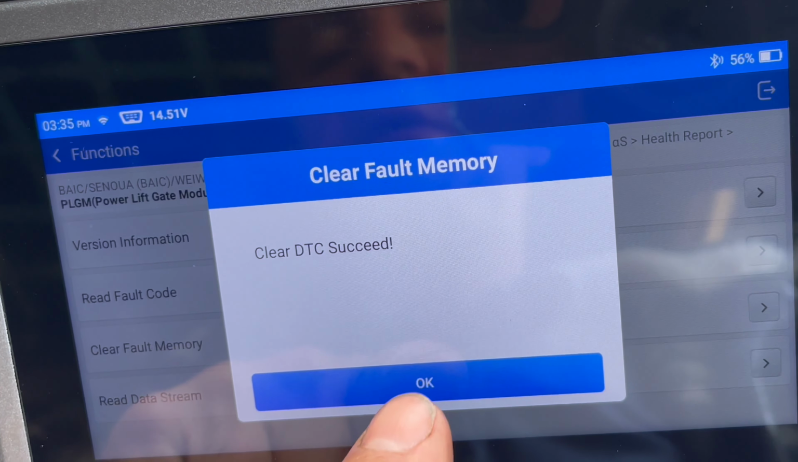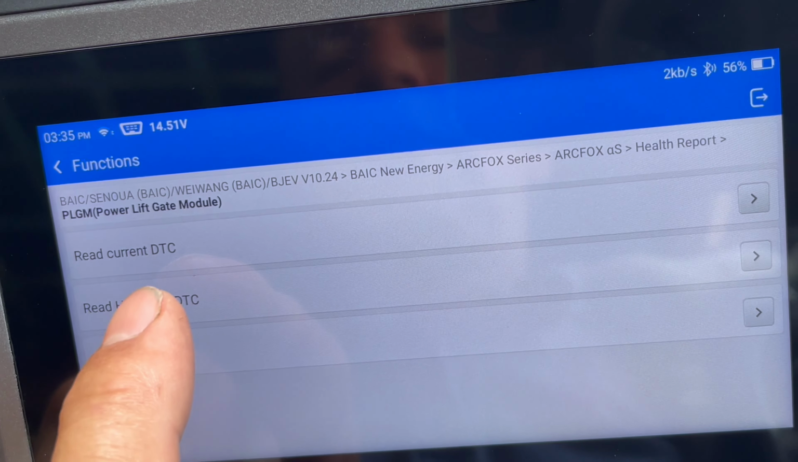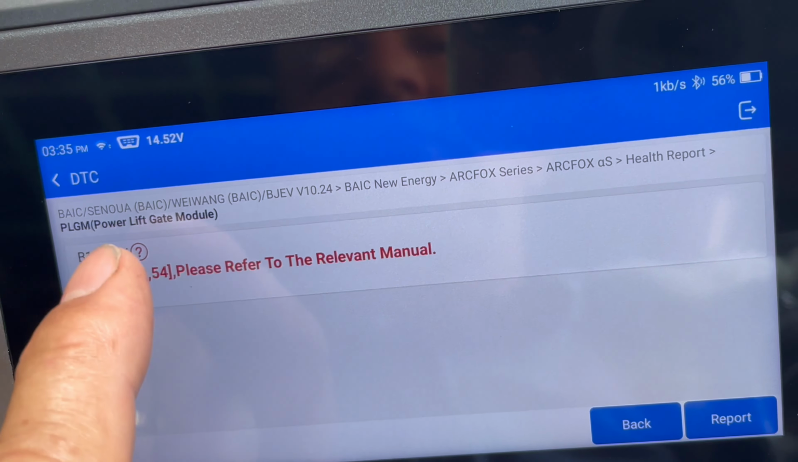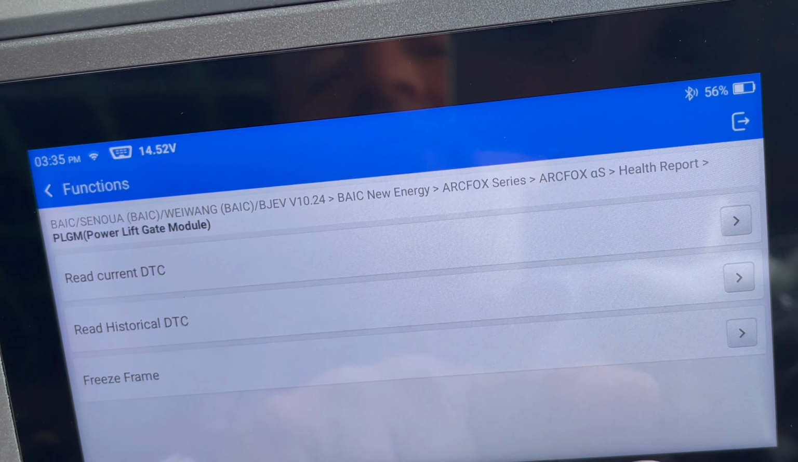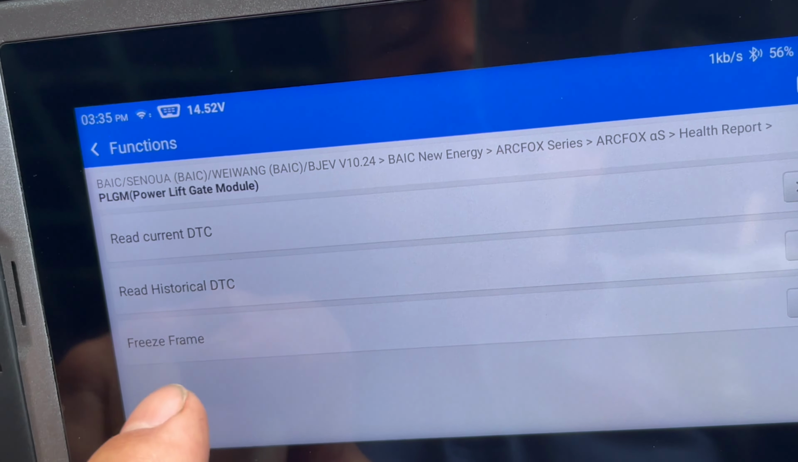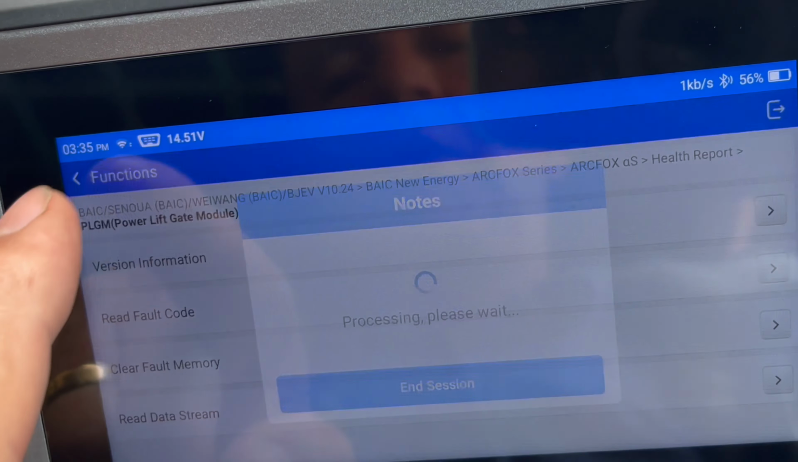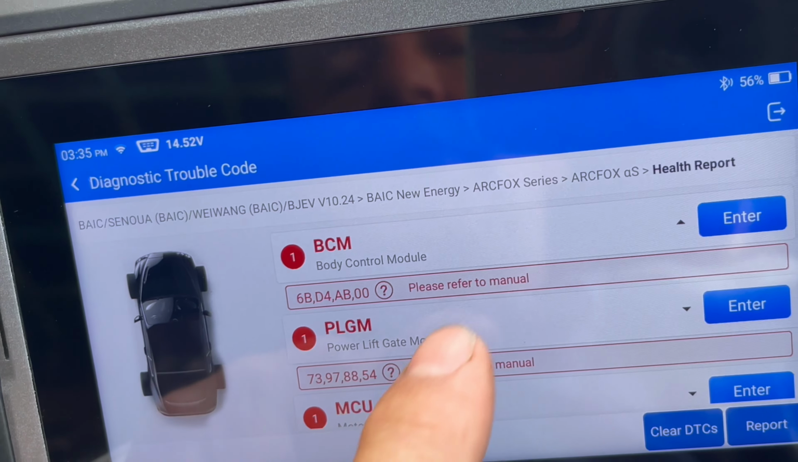Clear succeeded, it says. And now read current. Still that 1 error. But let's see if it cleared out the historical ones, which it did. So it appears as if the clearing of DTCs is actually working. Have we got any other ones that we can try?